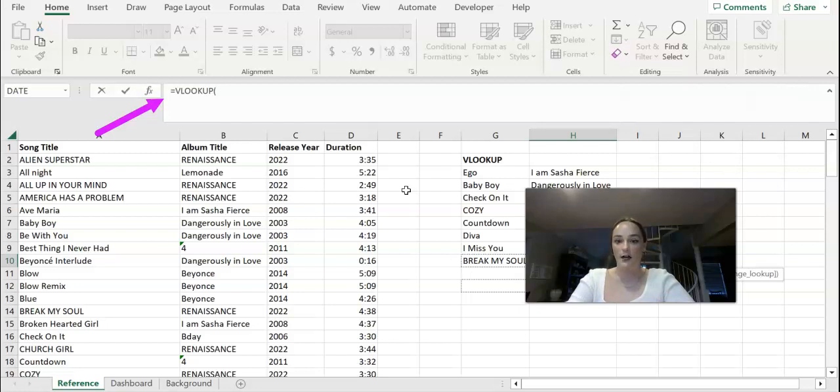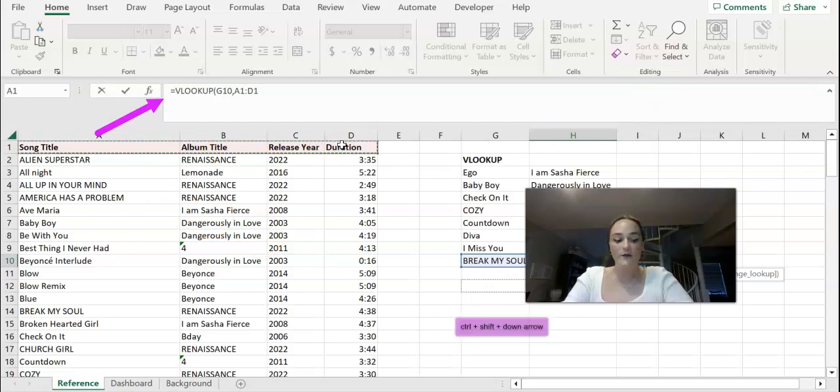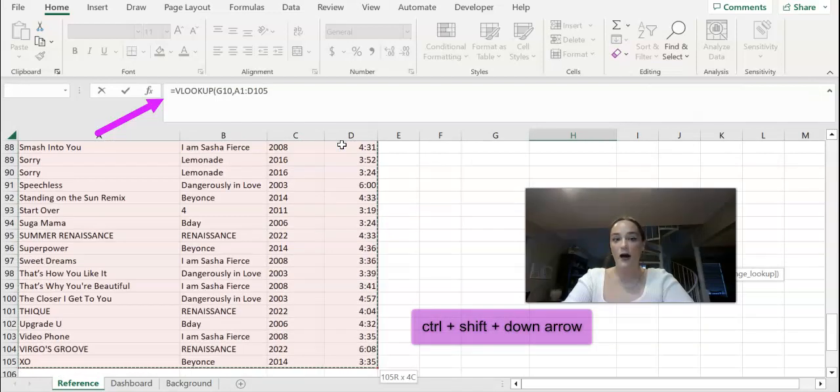And now we have to tell Excel, well, what are we looking for? We're going to be looking for the song Break My Soul. And then we're going to use a comma. So Break My Soul is in cell G10. That's why it says G10 here when I clicked on Break My Soul. Now, where can Excel find the song title Break My Soul? Where can it find the album title that matches it? Well, that's our table array. So if you highlight A through D, you can use a shortcut, Control, Shift, and the down arrow, and that will highlight your table array.